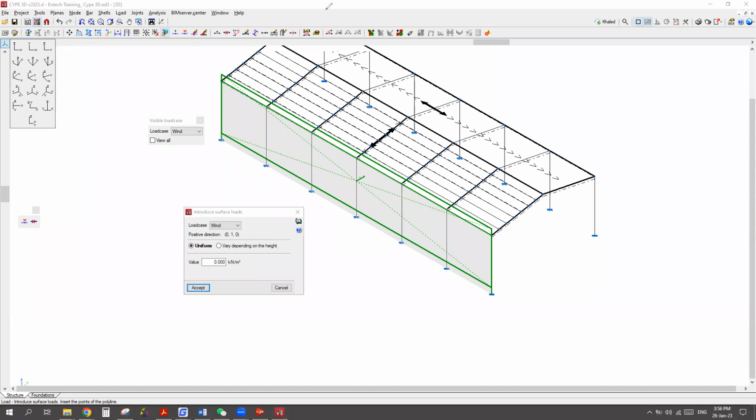Here you have two options. You can apply the wind load uniformly, or it can be varied depending on the height. If you apply it uniformly, let's say, for example, the wind load is 0.45 kilonewton per meter square, and then accept.